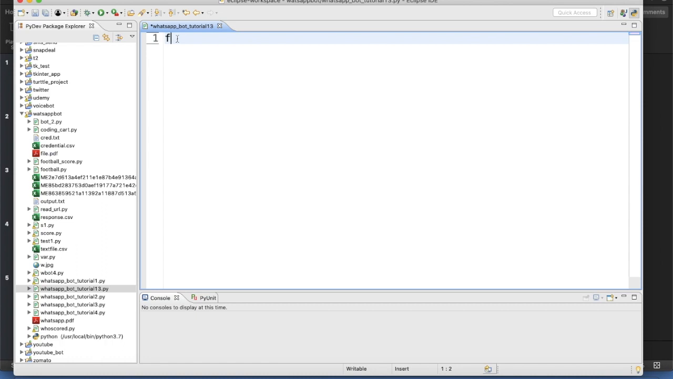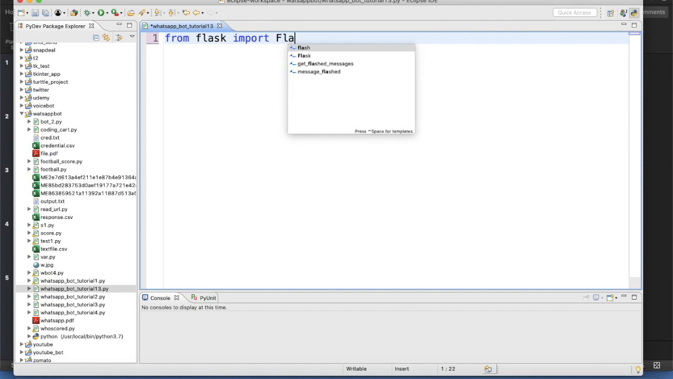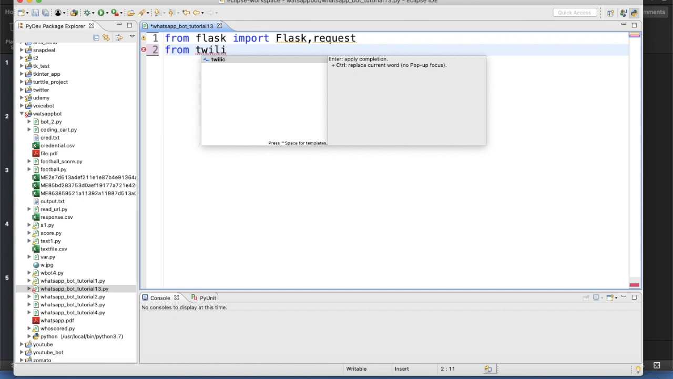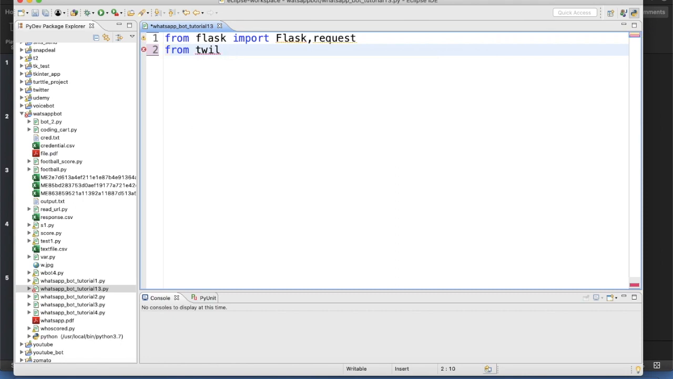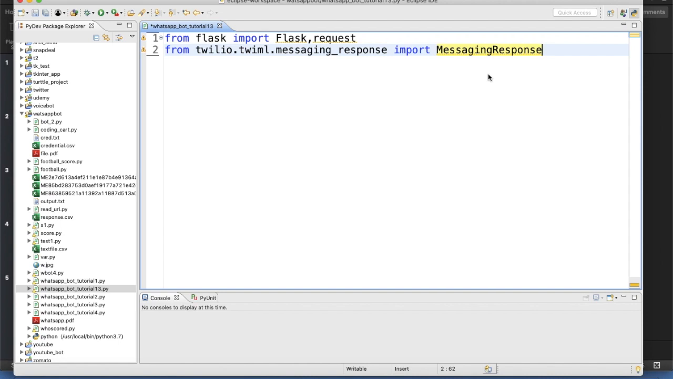So first things first, we'll import the modules. From Flask, import Flask, and also we're going to import request. Okay, and next, from twilio.twiml.messaging_response import MessagingResponse. Okay, and that's it. If something else is required, we'll use that, but for the timing this is fine.